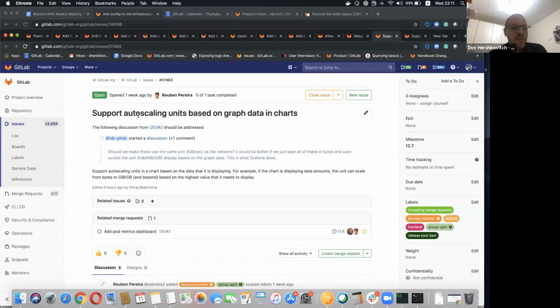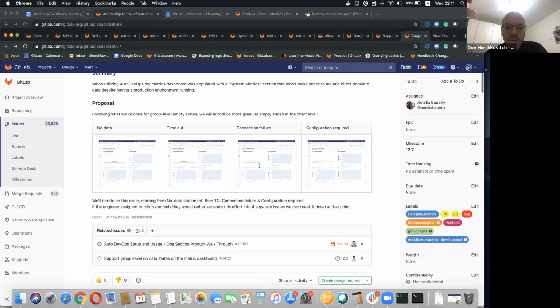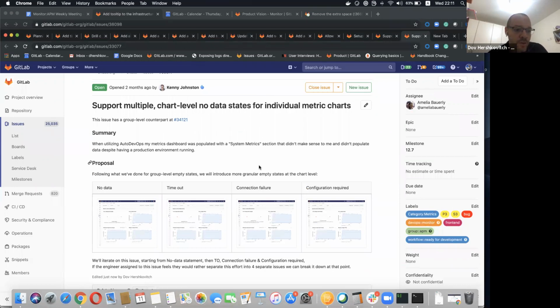The next one is to support the auto-scaling of units on our chart, so the chart would look nice when we present them. And the last and final issue, this is how to handle the empty statement for no data, timeout, connection failure, and configuration requirement. So obviously we'll iterate on that.